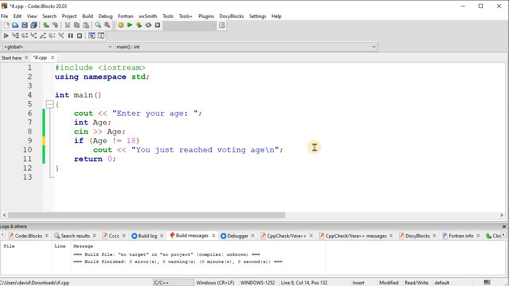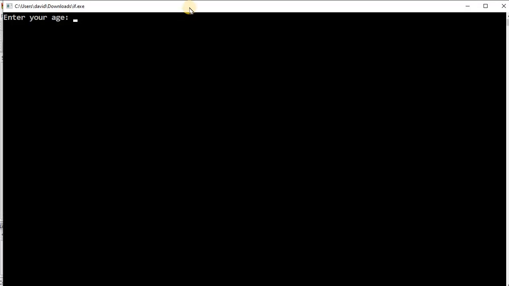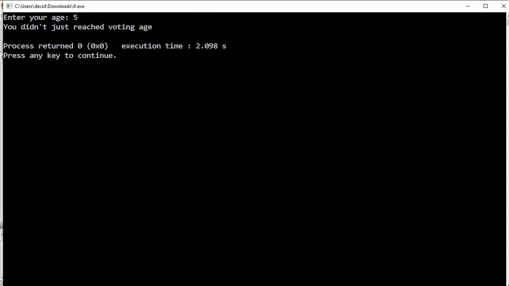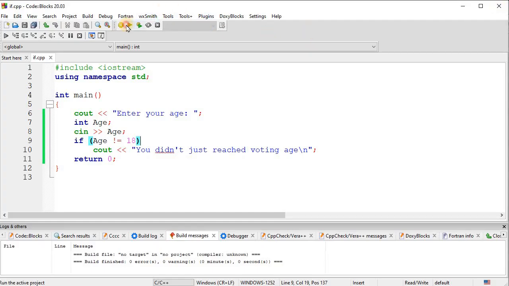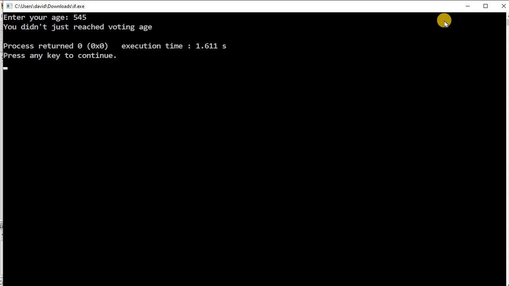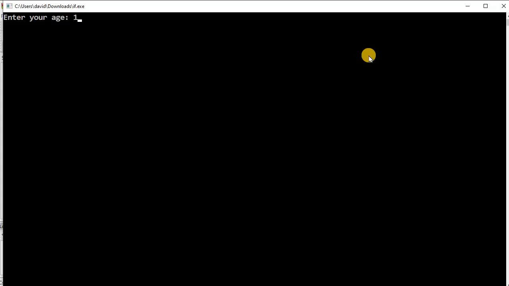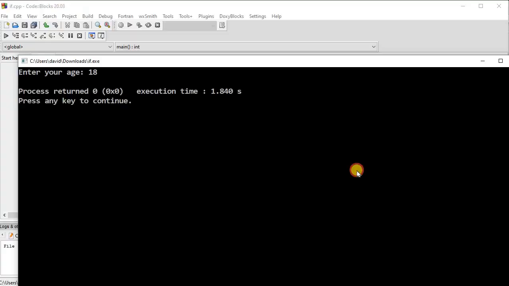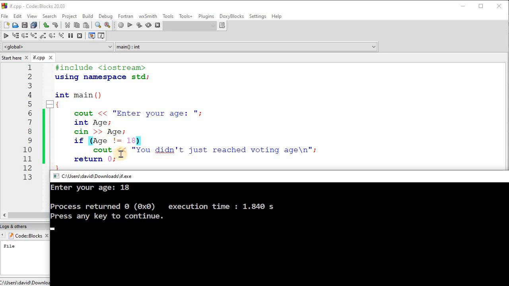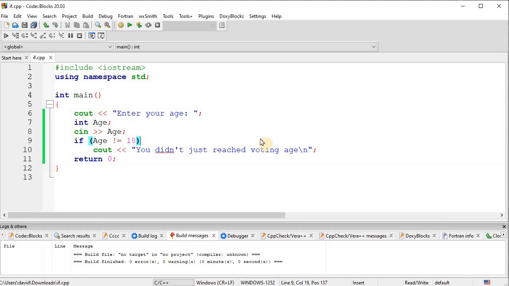Okay, so that will evaluate to true. What can I put right here? If it's not, you didn't just reach voting age, how about that? If it's not equal to 18. So now if I enter anything like 5, you didn't just reach voting age. Or if I enter a bigger number, you didn't just reach voting age. But if I enter 18, then it didn't output anything because in that case, this was false right here. Okay, so that's not equal to.